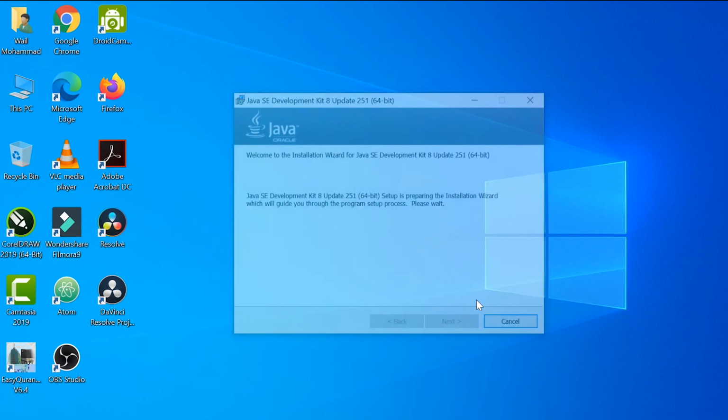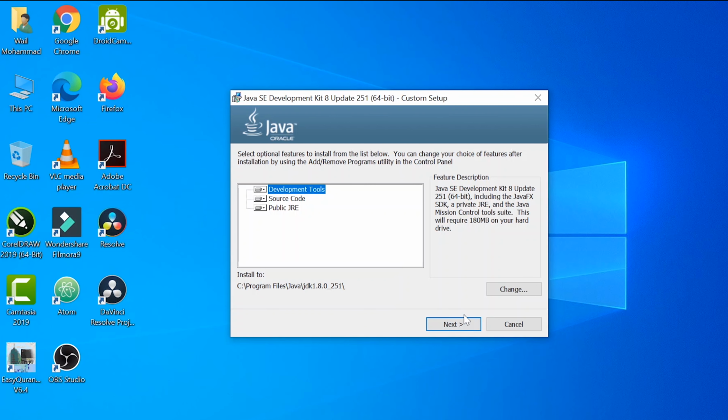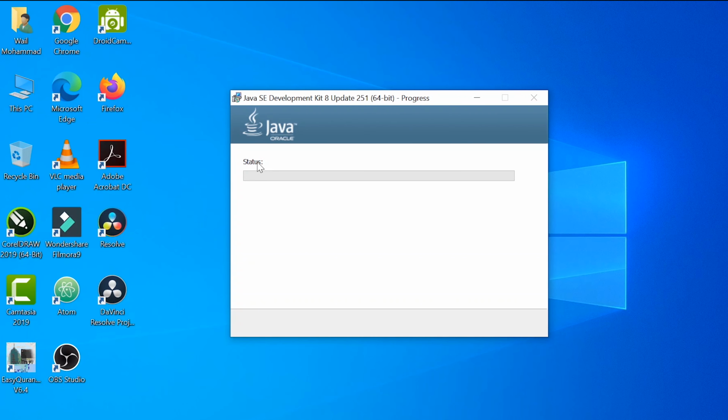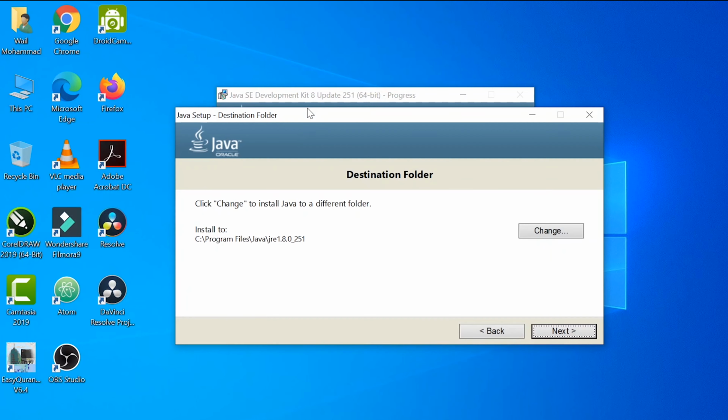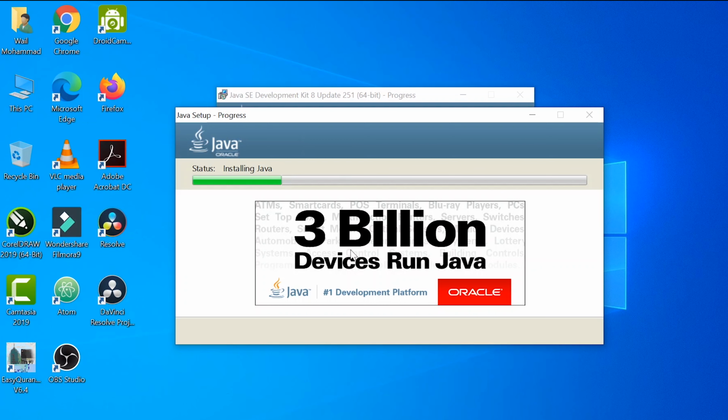Just click next, and next. Now the destination folder is C program files, Java JRE. Click next again, and it will install Java. Oh, nice! 3 billion devices run Java. Great! It's the number one development platform. Of course it is, because many Android developers use Java to develop apps.